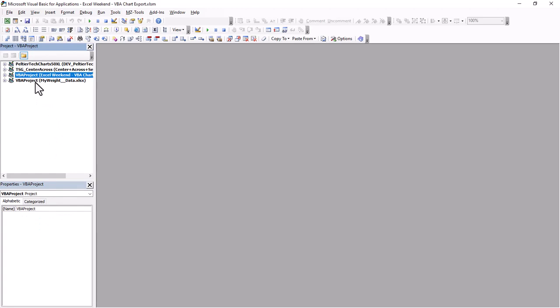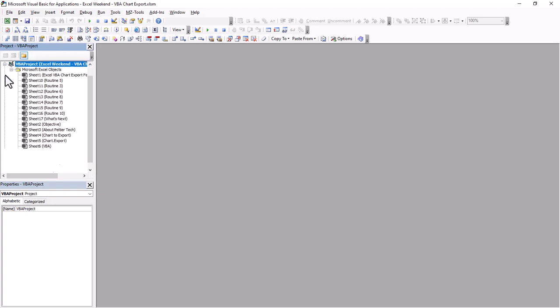What you see in this case is I have a few workbooks open. Those are our add-ins, and then there's our Excel Weekend workbook here, and there's another file that's left over that I closed, but for some reason it still appears. And when I open up the Excel Weekend project, you see there's a folder with a bunch of Microsoft Excel objects, and these are just all the worksheets in the workbook, as well as an object for the workbook.